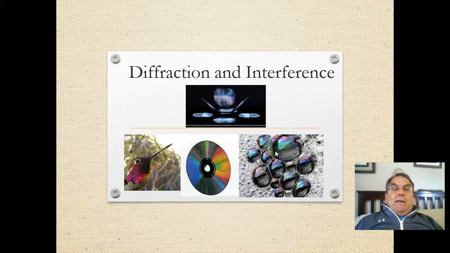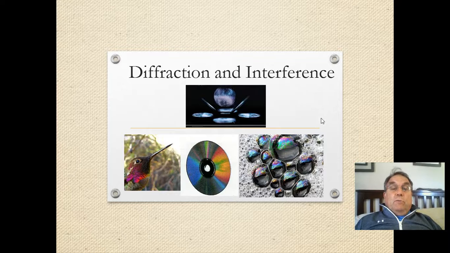All right, today's topics are diffraction and interference. They are different properties. They're related. They often occur together to produce some really pretty and striking phenomena that we see in nature.